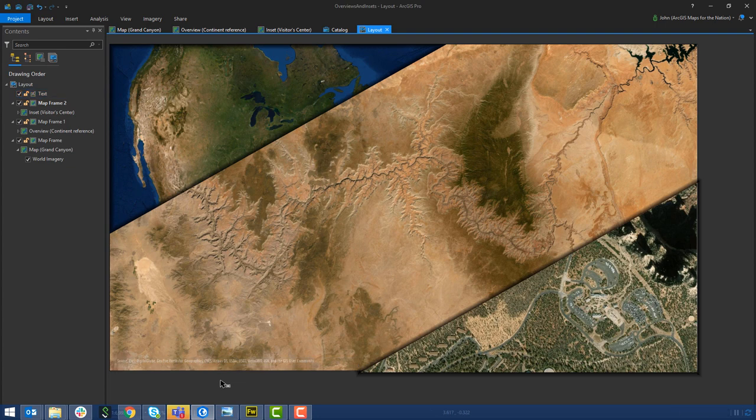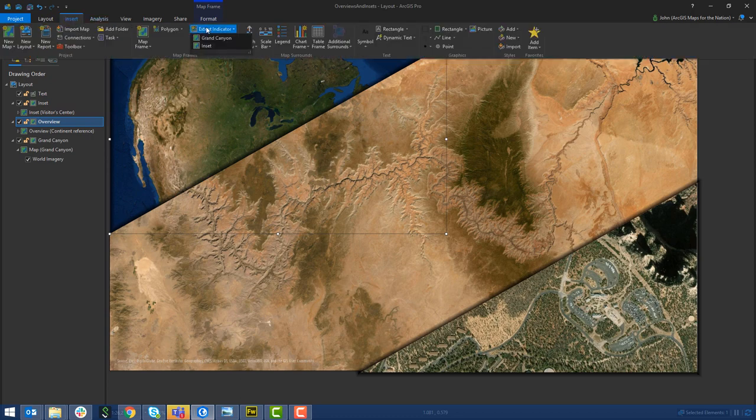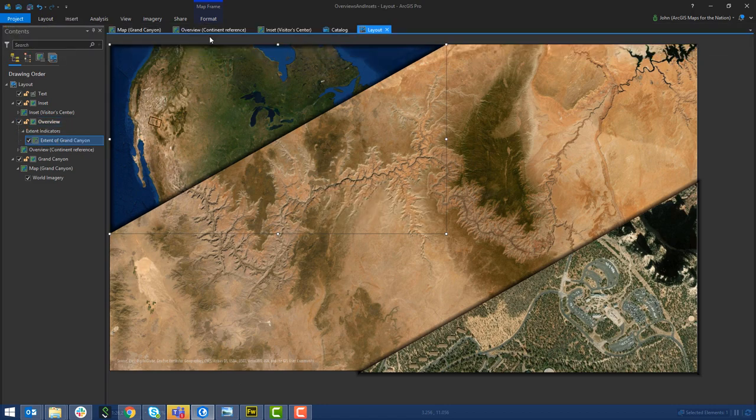And there it is. So what we've got here is a map of the Grand Canyon showing an overview, showing an inset. And right now I'm just doing some housekeeping to rename these map views to something that makes sense to me so that I don't lose my mind in the next step, which is actually adding little extent indicators. So with the overview selected, I'm going to choose Insert Extent Indicator, and I'm going to say show me the extent of the Grand Canyon map view. And there it is, a little black rectangle.